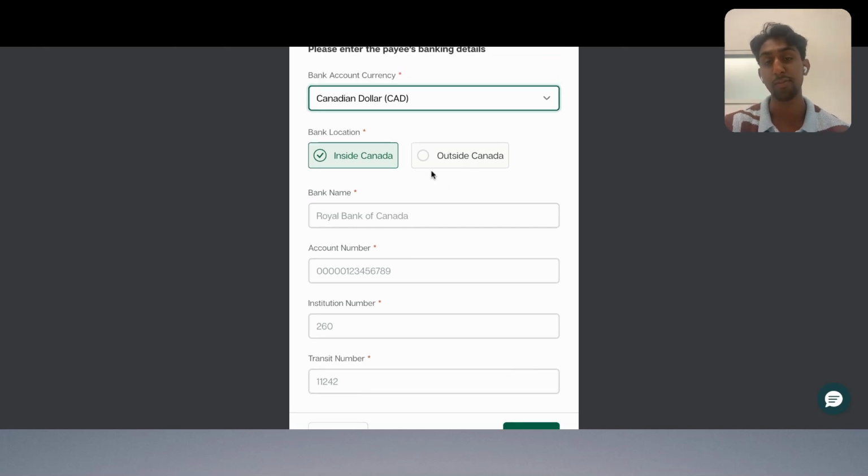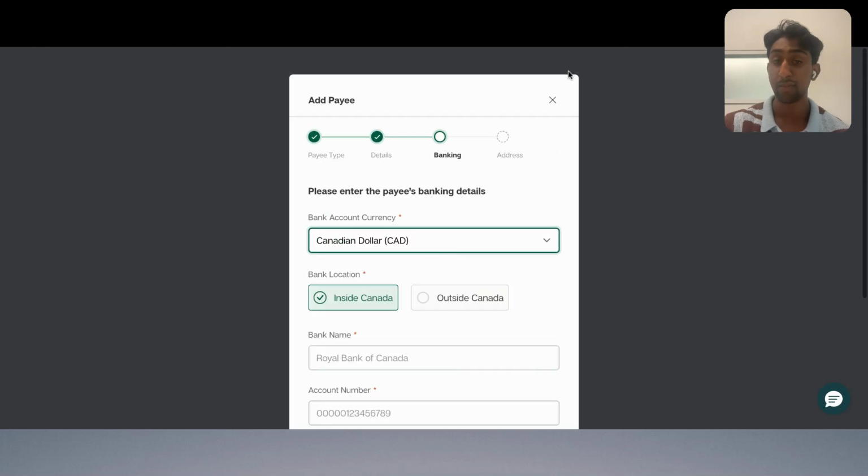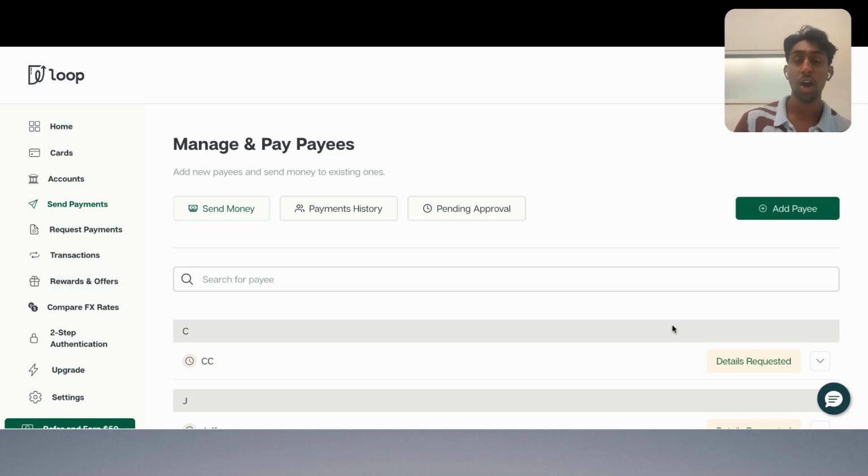If you don't have their bank information, Loop will automatically send them an email and they'll enter in their own bank information and then alert you that you can now send the payment, which is very handy. Once you enter their bank information, you'll enter their address and then just press send, and that's it. You have lots of options.